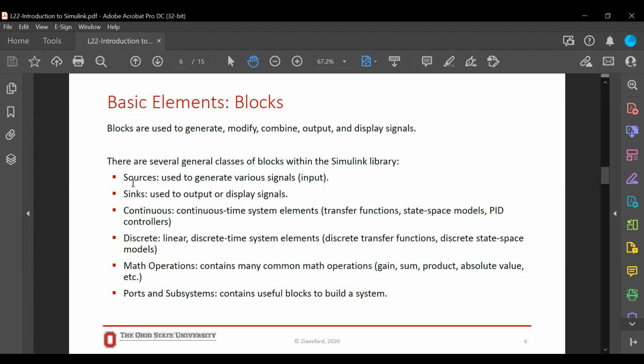Then you have your sinks. Sinks is where you see your output or displays. So you can put your output in a variable. You can put it on a display so you can actually see the plot, right? And you can send it from one place to another place. You can use continuous and discrete functions, values in here.